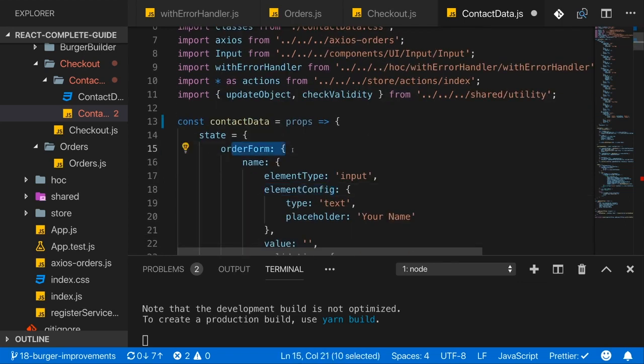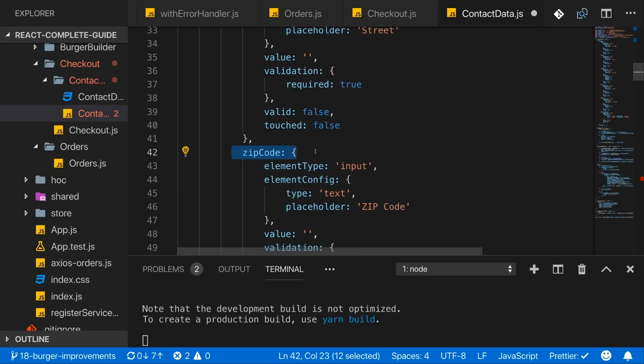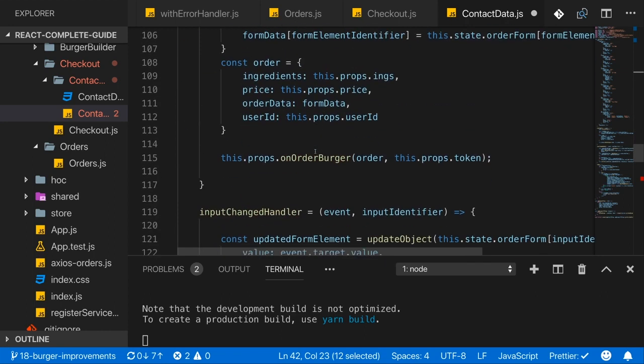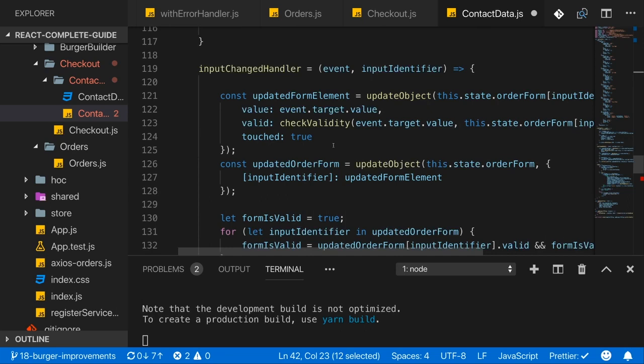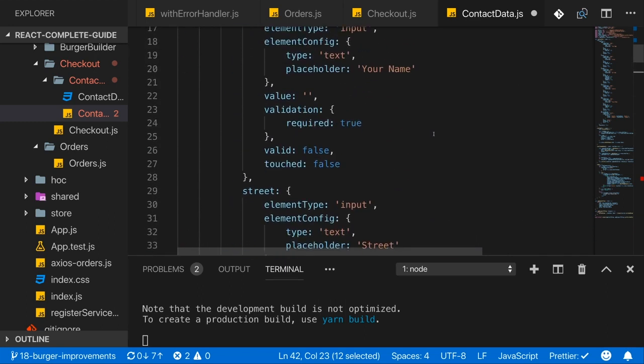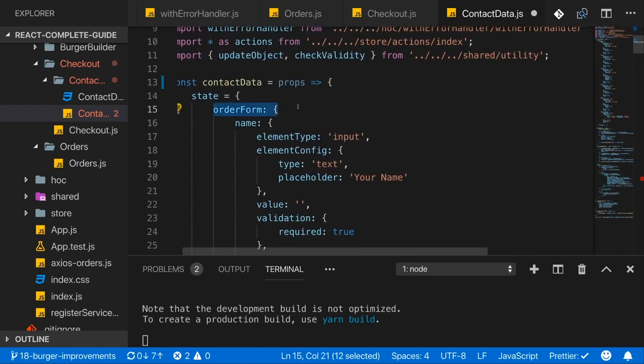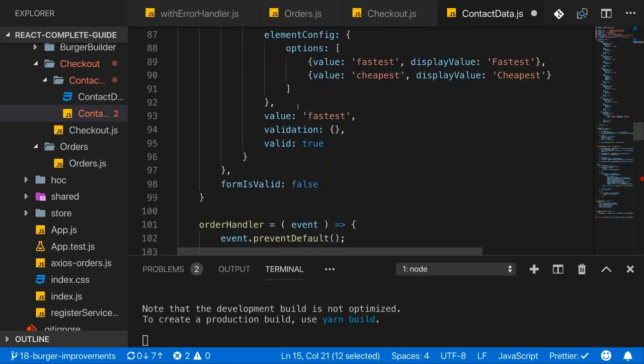And obviously you could also split the overall order form here into chunks so that you have one state for the name control, one for the street control, one for the zip control. But to keep the logic we already wrote, where I dynamically go through my state object and access different fields for different inputs that were used, I will not break this large state object into smaller pieces. I'll just construct two different state pieces, one for the order form and one for the overall form validity, which is right now stored in here.